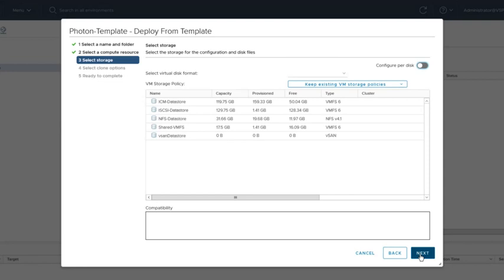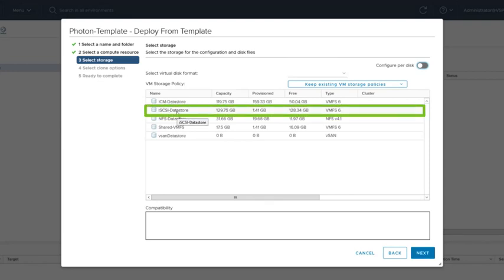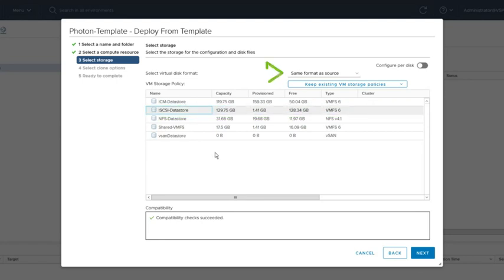Now we have to select the storage location, and we want to use the iSCSI data store. And up here, we can select the virtual disk format, so we could use the same format as the source. Let's have a look what the other options are. Well, we can use thick provisioning, lazy zeroed, thick provisioning, eager zeroed, or thin provisioned. In this case, we want to use thin provisioning for the disk. Now we click next.